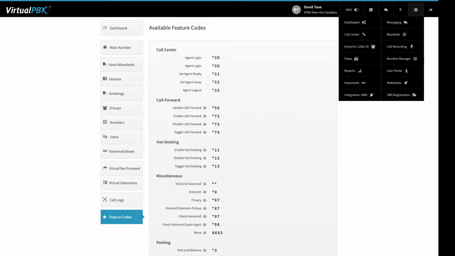Over here under the menu icon, this was all under the dashboard. Call center, this is a plan-specific feature, which basically is ACD queues. In the show notes, you can look at the ACD QUEUES Pro demo.